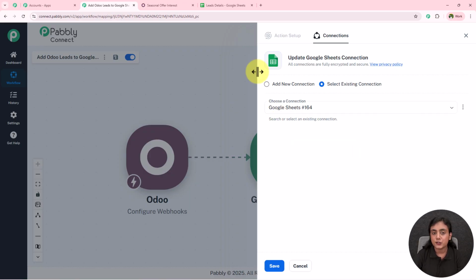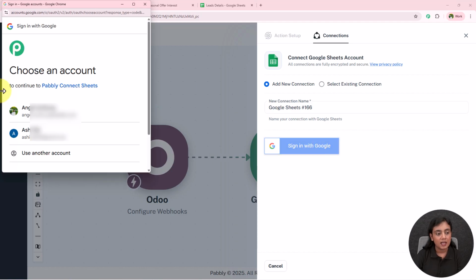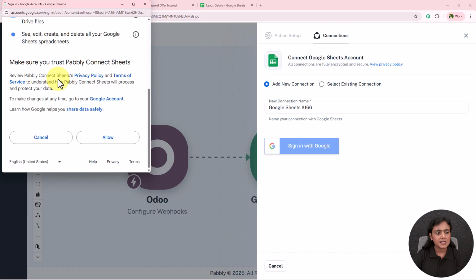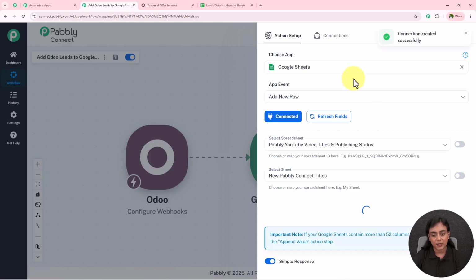Now over here this window is going to appear. If you have created a connection before of Google Sheets and Pabbly Connect, you can select the existing connection from here, but I'm going to create a new connection. I'm going to click on this sign in with Google button next. Now it is asking for us to choose an account. Which account do we want to connect to Pabbly Connect? This is the account. I'm going to select it. And then it is asking for the permission for that account, for which I'm going to click on this allow button, as this is a safe process and my data is completely safe with Pabbly Connect. As soon as I've done that, you can see Google Sheets is now successfully connected.